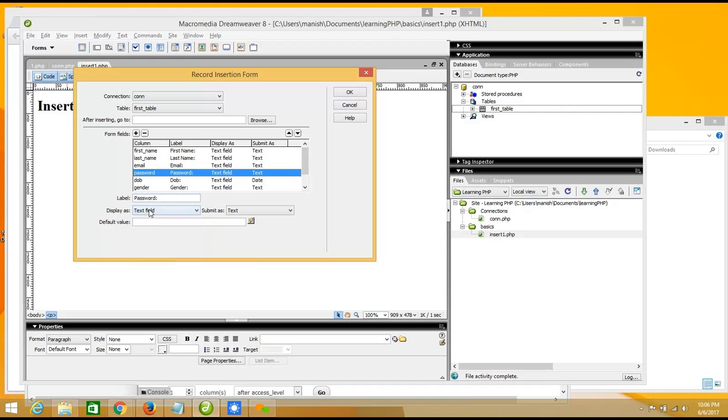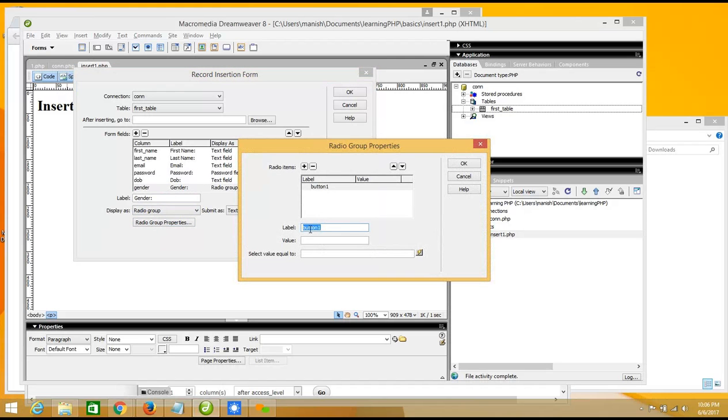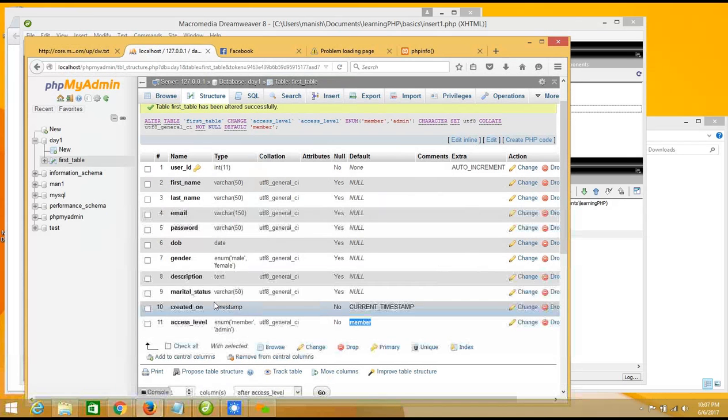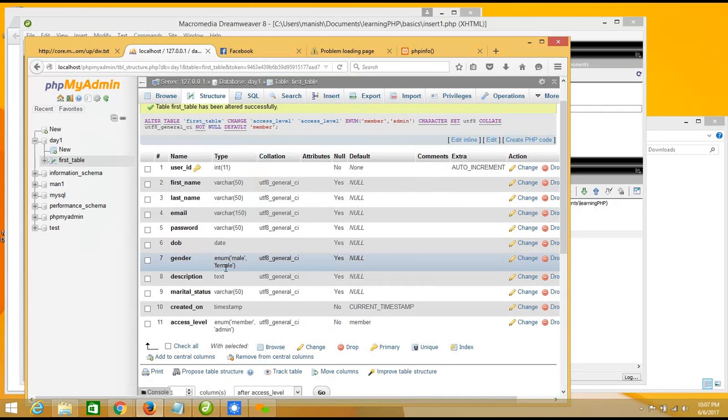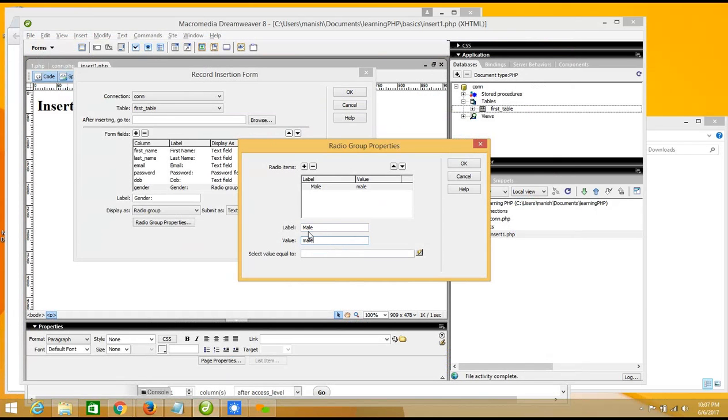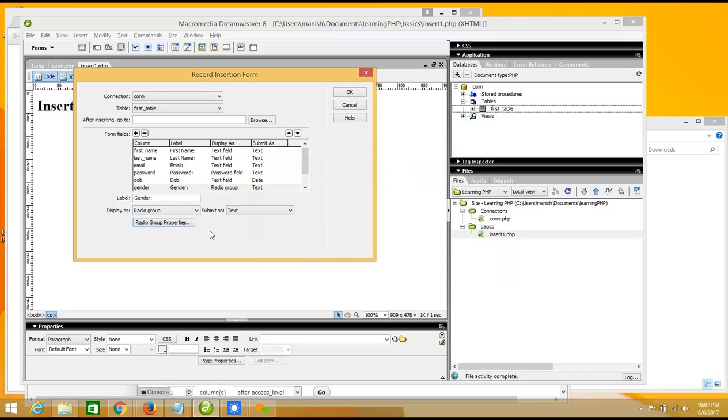Password. Password will be the password field, so I have to choose a password field. Date of birth is a simple text field. Gender. For gender, I want the user to select the radio button. And here in the radio group, I will define what the user will choose. Since in gender I have male and female, I will say male, value is male. I will add one more column. And I will say female, and value will be female. And I'll click OK. So the radio button will be created with the male and female options.